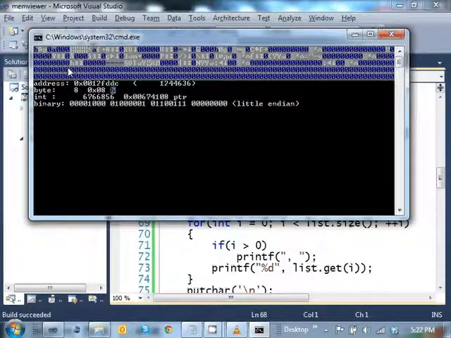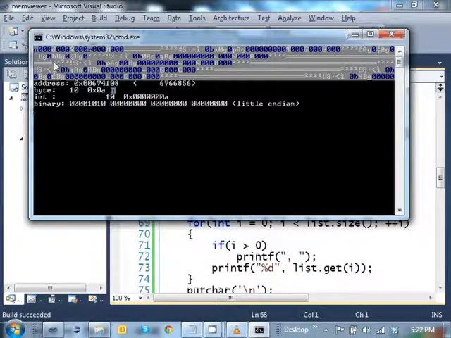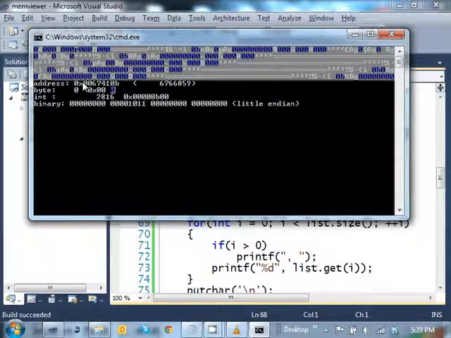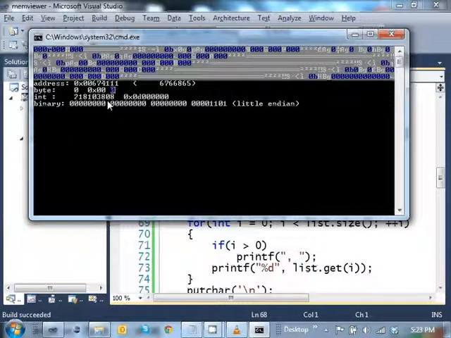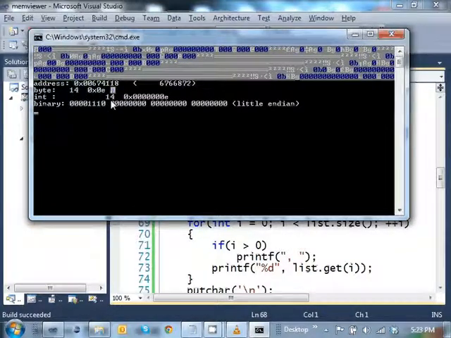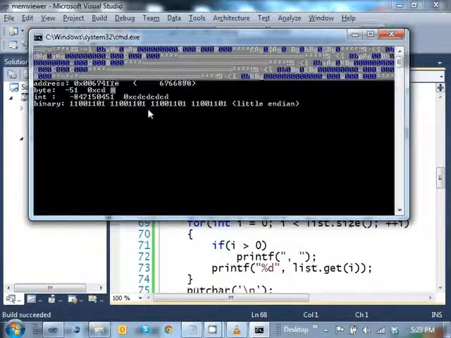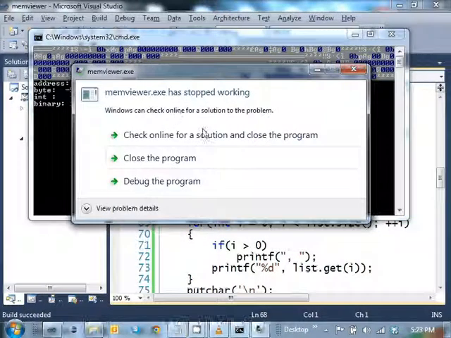So let me go into this array, and here we can see all of those elements. 10, 11, 12, 13, 14, and then 2 elements of undefined value. CD, CD, CD, CD, meaning undefined heap space. And pressing space there killed it. Okay.